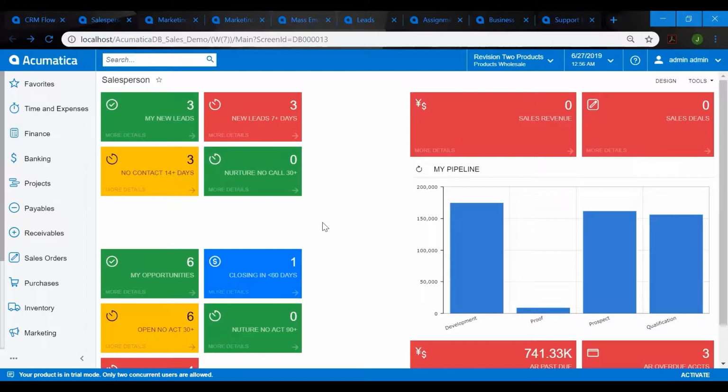If you look at the amber, you'll see no contact for 14 plus days, which basically means there's 3 leads that you haven't contacted in 2 weeks, which in the sales environment could be an issue, as you always need to make contact with your leads at least once a week or once every 2nd week.